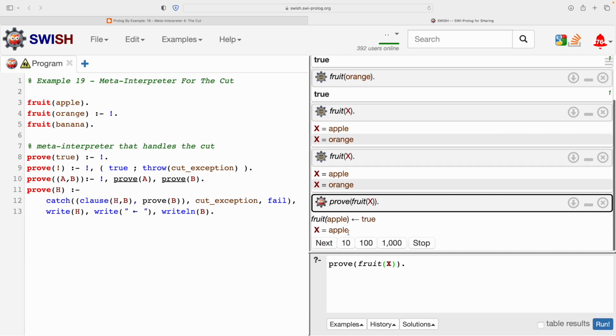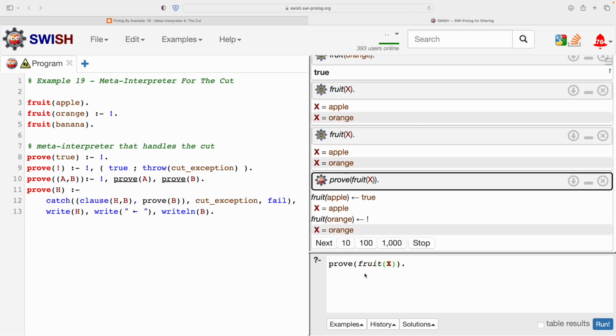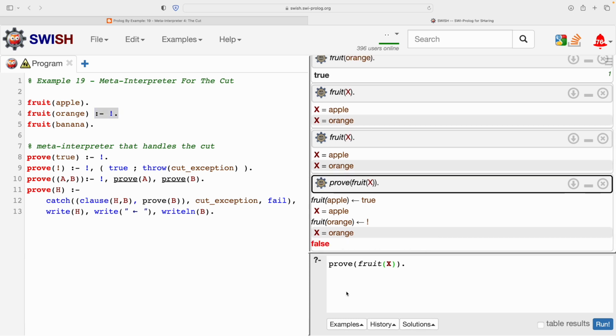So it's saying that X equal apple is true, and it's printing out an explanation, which is what our code does. It's asking us that there might be more solutions, so let's carry on. Orange. It's not just true, but there's a cut, which is this rule here. And then it doesn't produce any more. And we can see that that cut there is what prevented Prolog from finding more solutions. So we appear to have successfully implemented the cut.